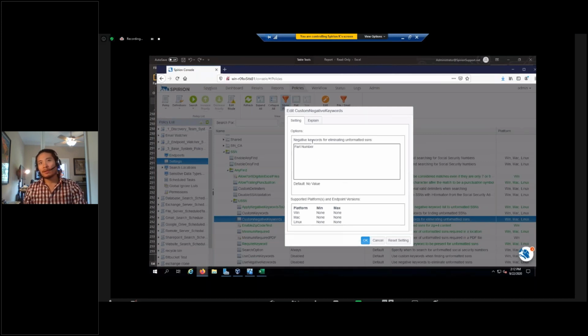One thing to keep in mind with keywords, though, is that they are case sensitive. Using negative keywords is not my favorite way to handle false positives, but it is a way I've seen clients do it successfully. So that's just something I wanted to share.